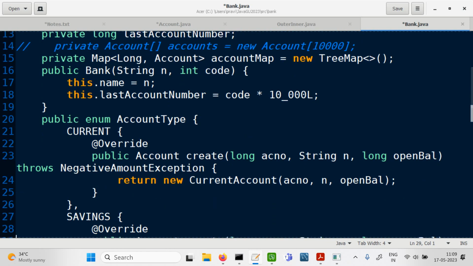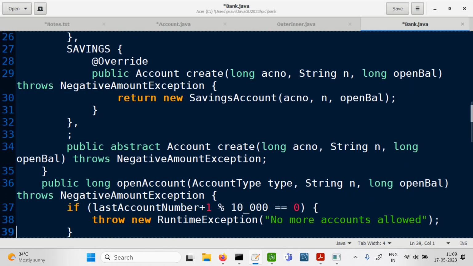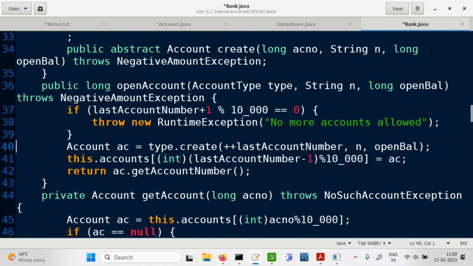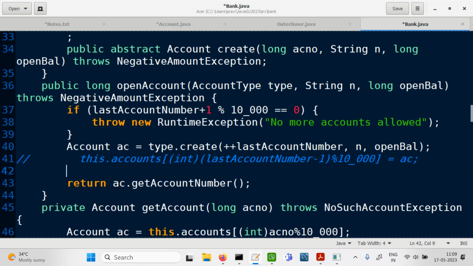Let's see what other change will be needed now. I think the change comes in the openAccount, right? Oh, here it is. Here, the account has been created, and here I think the entry is being done in the array. So this would not compile. Instead, what should be done? this.accountMap.put. And what should be put? You got the account object ac: ac.getAccountNumber(), comma, ac.